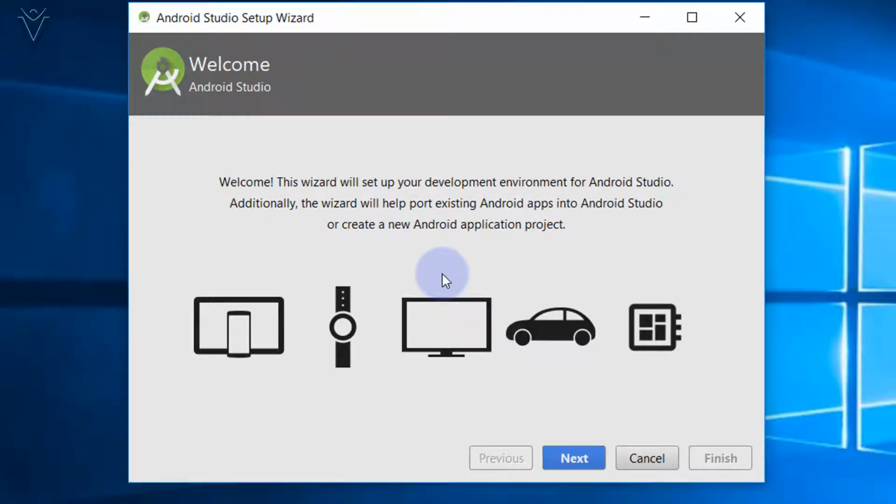So this is the Android Studio setup wizard. Welcome to Android Studio. This wizard will set up your development environment for Android Studio. Additionally, the wizard will help port existing Android apps into Android Studio or create a new Android application project. So we are going to click on next.